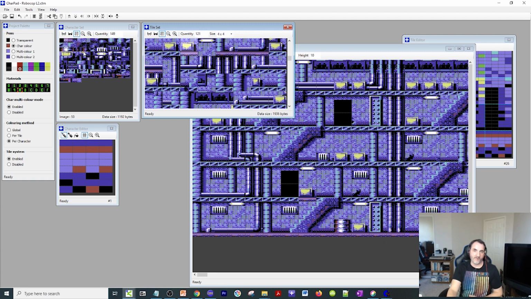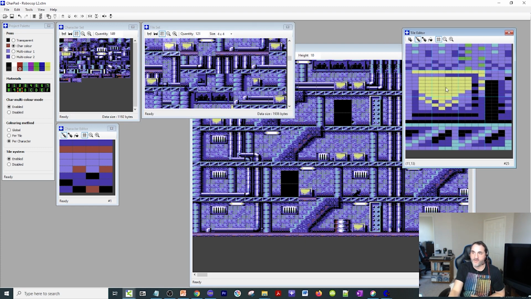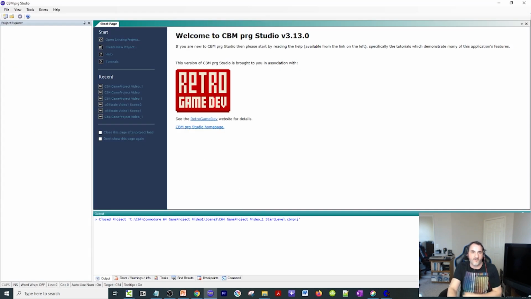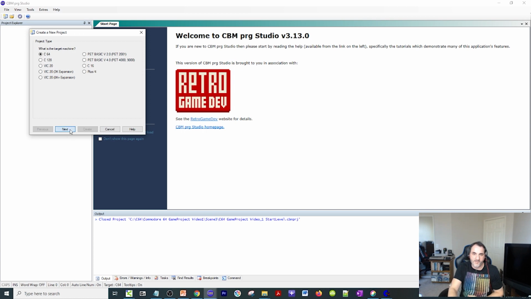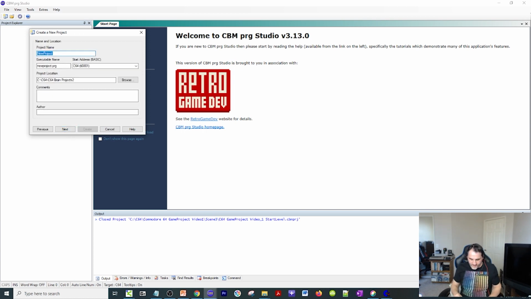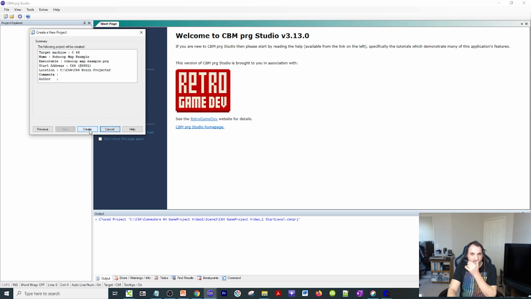Now this takes a little bit more work, but you can design your own characters just by clicking on a tile here and going ahead and altering it. I'll actually just create a new one here. So we'll go to File, New Project. There's going to be a series of steps to do this. We're going to call this one our RoboCop map example or something, just something simple, right? We're going to go to next, and we're just going to create it.